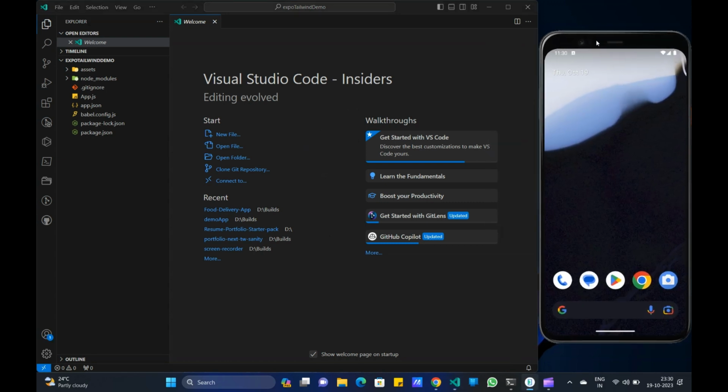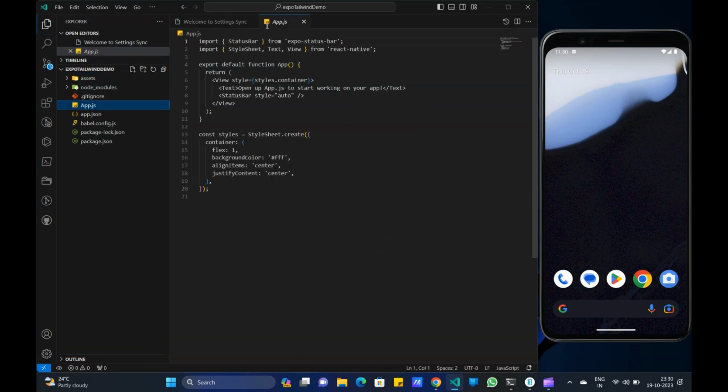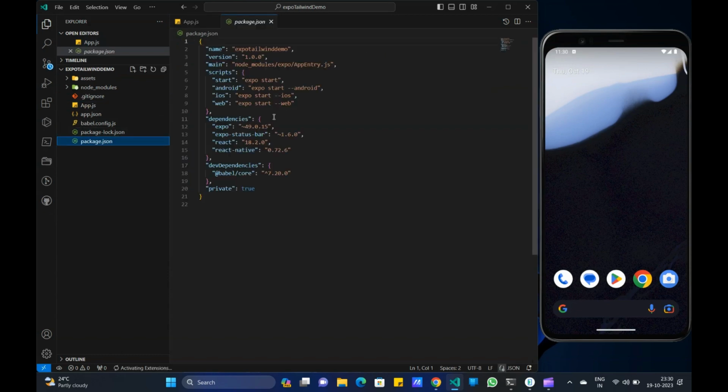I have already opened the Android emulator, and this is the complete app folder structure. When we create an application using Create Expo App, App.js is the main file where we import all the components, and it will display in the main application. And we have package.json, where you can see all the dependencies installed in the app.